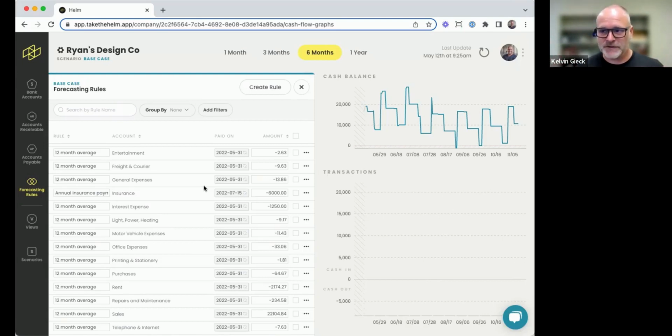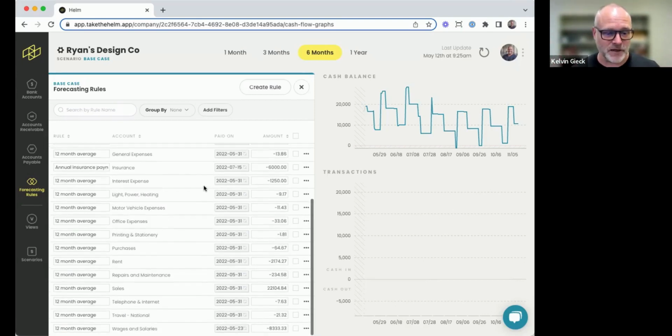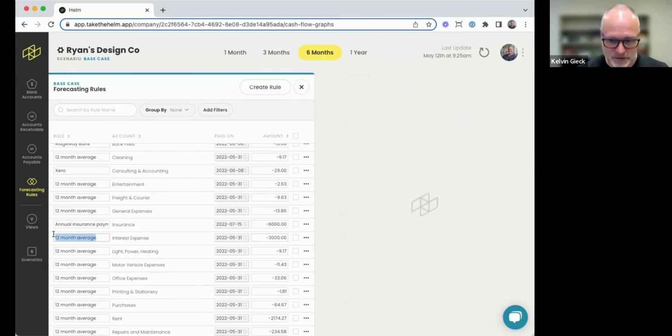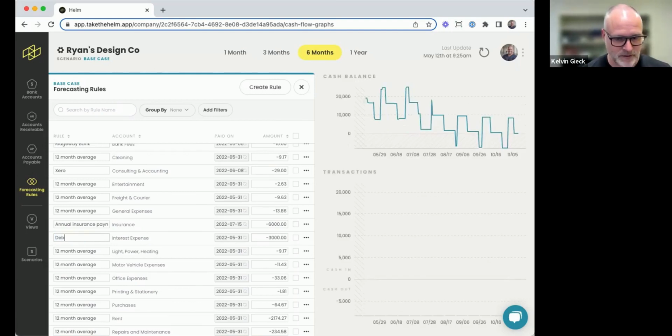So we only surface the P&L, but that means for anybody with a debt payment, we're only pulling out their interest payments. So you can see here our interest expenses, $1,200 per month, $1,250. The actual debt payment is $3,000. So I'm going to change that here and call it an actual debt payment.